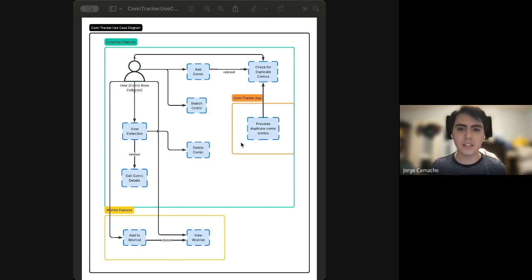This includes the use cases add comic, check for duplicate comics, search comic, view collection, edit comic details, add to wish list and view wish list, delete comic as well. And from these use cases, we can see the user interacts with each and every one of the use cases. It checks for duplicate comics as shown and shows a relationship with the use case add comic since they work in tandem. And finally, the wish list features are shown as separate but still related functionalities and still connect back to the user.